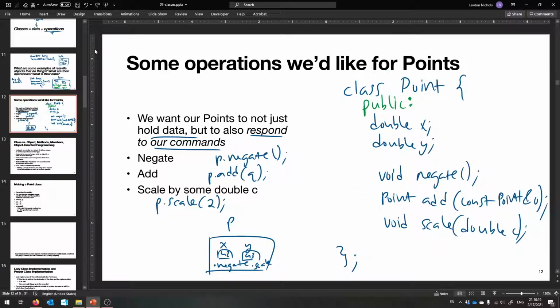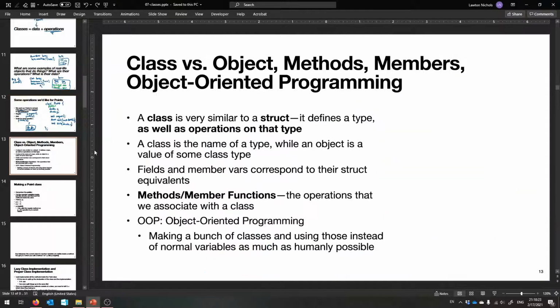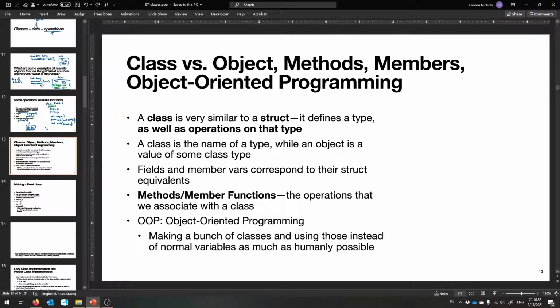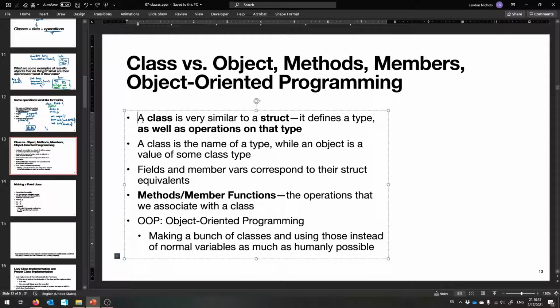Okay, that's enough words. Are you ready? So, let's do this right now. We're going to say, and then eventually we're going to do this. Here are all of my definitions now. So a class, it's very similar to a struct. It defines a type. It builds a new type for you to use, but it also allows you to have operations on that type. Okay, that's the key.